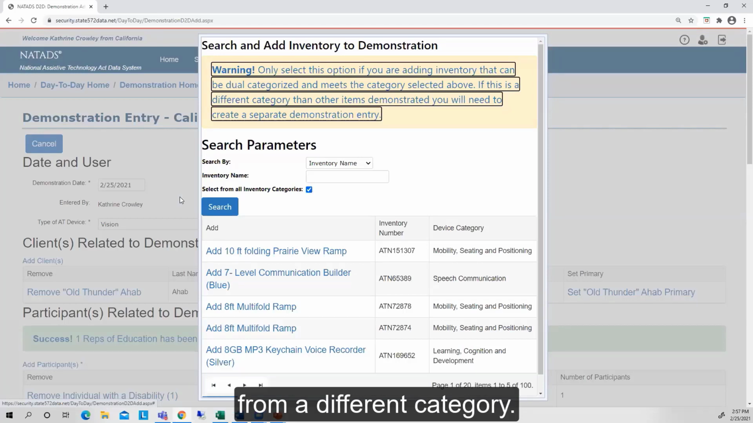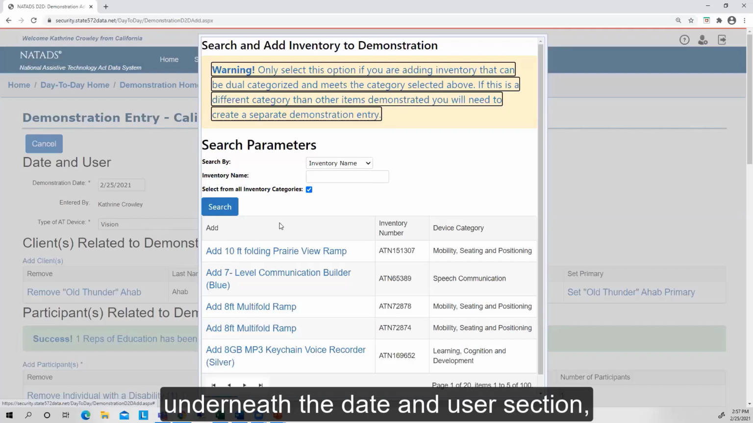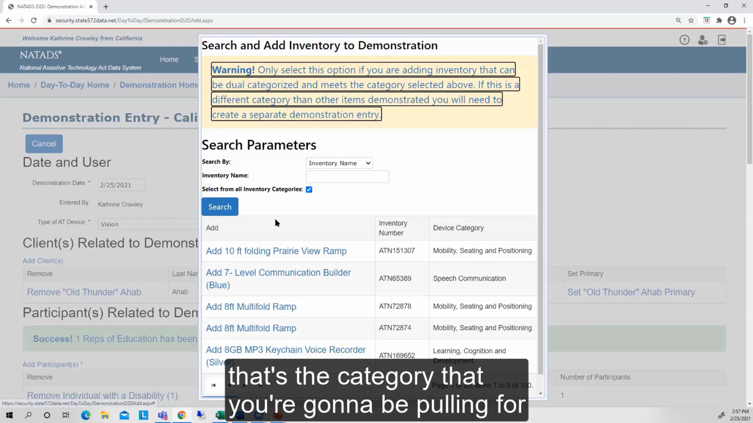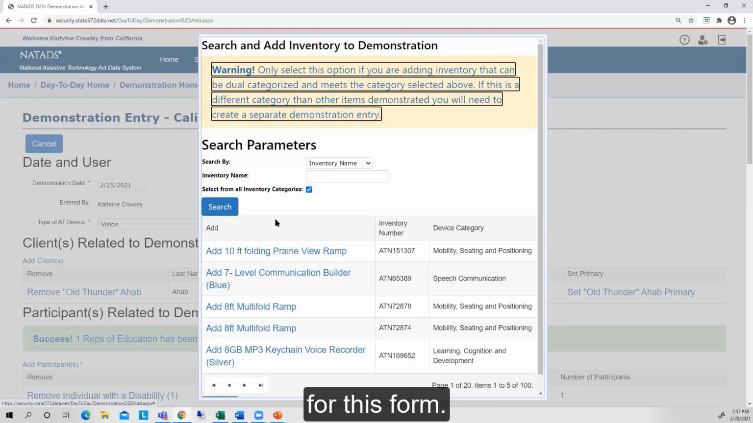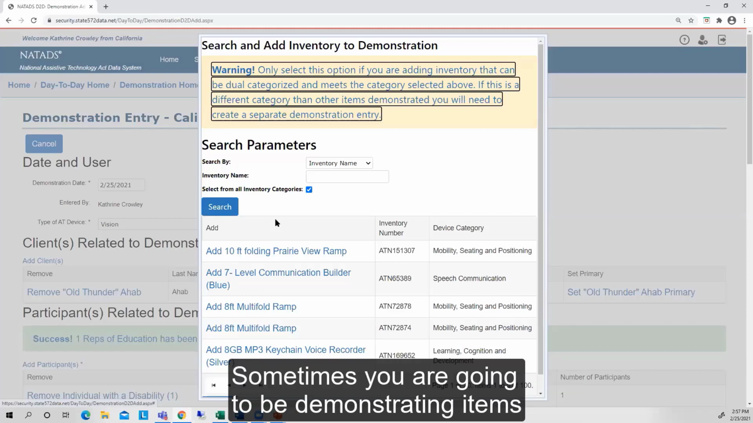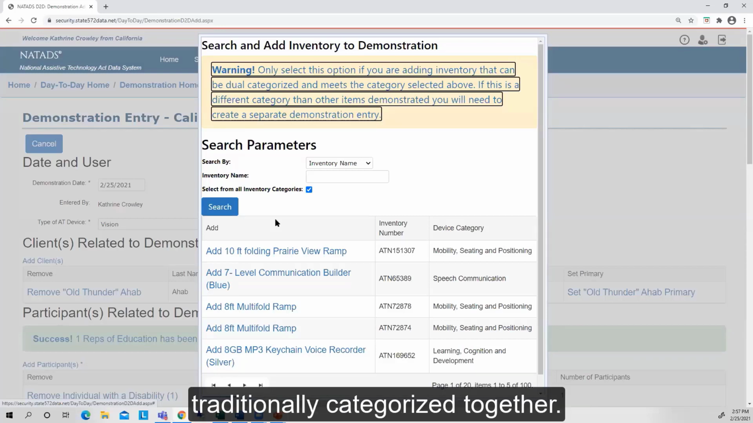a different category. Once you've selected a category at the top of the page underneath the date and user section under type of AT device, that's the category that you're going to be pulling for this form. But that isn't always how a device demonstration works, is it? Sometimes you are going to be demonstrating items against each other that might not be traditionally categorized together.